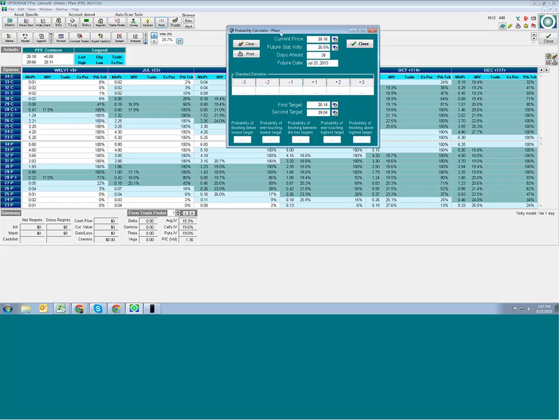Okay, let's pull up a probability calculator for Pfizer here. This is the current price, the current volatility. How many days ahead do you want to look? Which is 26 days, July 23rd. You can set up your targets. Let's say my first target is $30. Maybe my second target is $35. I'm going to hit, and basically it did those calculations already for me just by putting those numbers in.